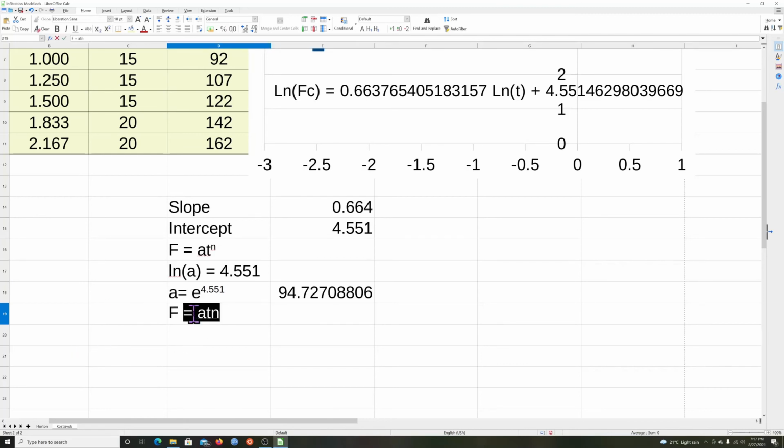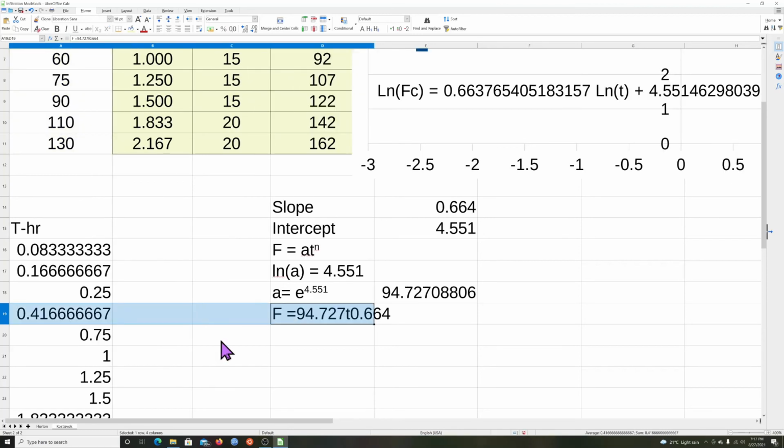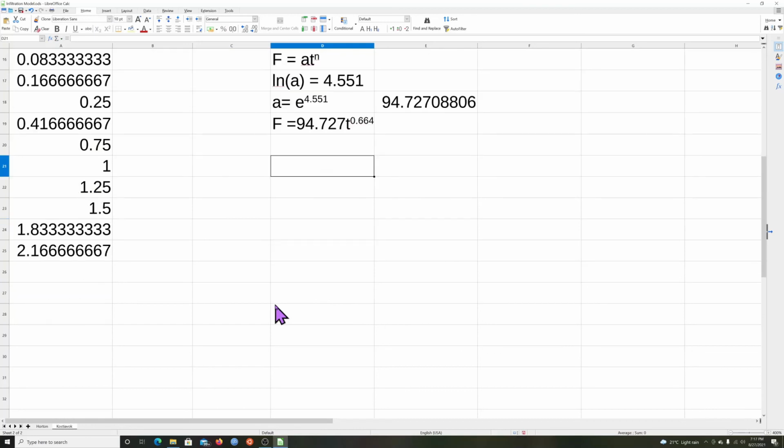So f is equal to 94.727 times t raised to power of n. n is 0.664, that is the slope, right? So let me put it to power. All right, so we have this equation.